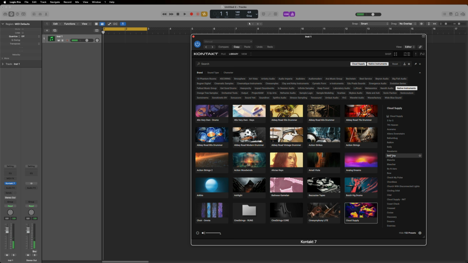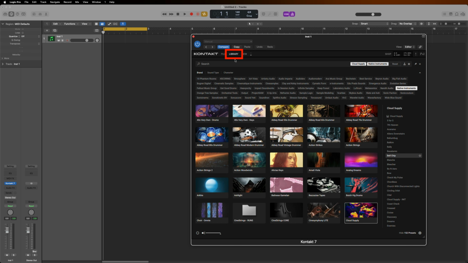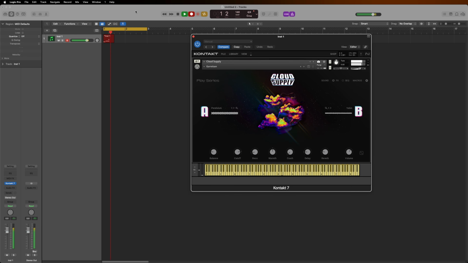Just double-click, and now the sound is loaded. If you want a different sound or instrument, click the Library button, select a new instrument or preset, and just double-click to load. For a more detailed overview of Kontakt, check out the How to Use Everything in Kontakt video link below.